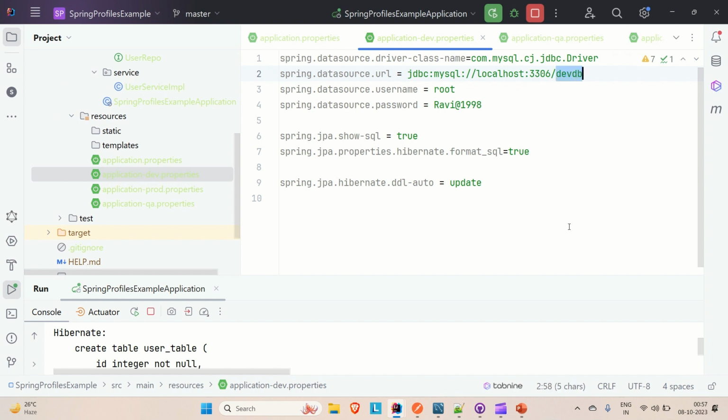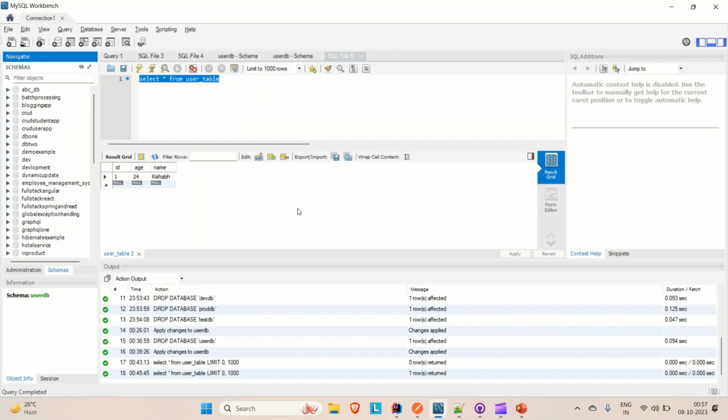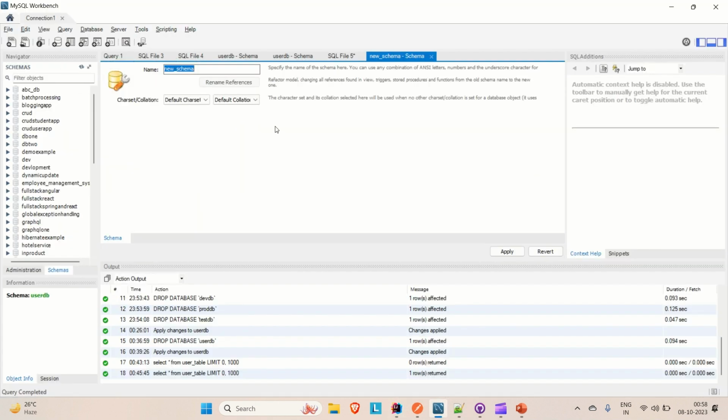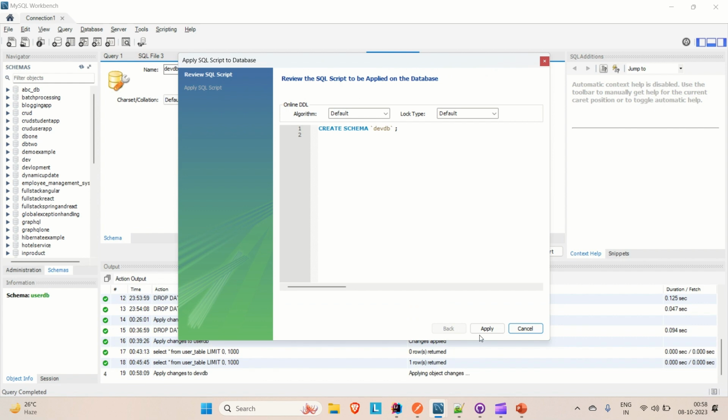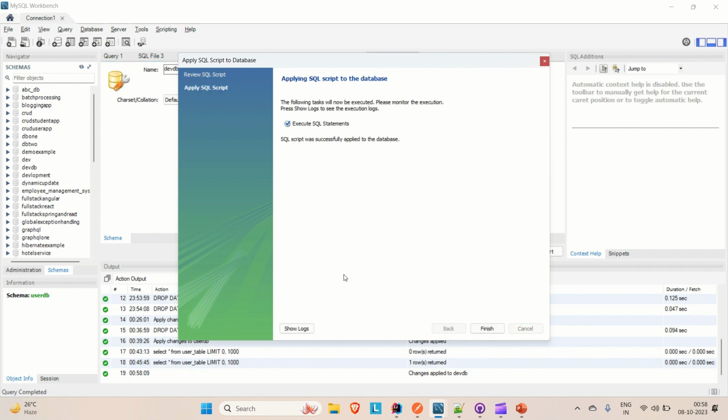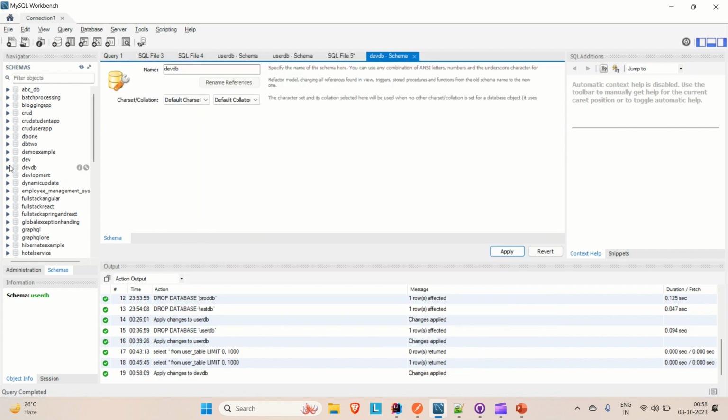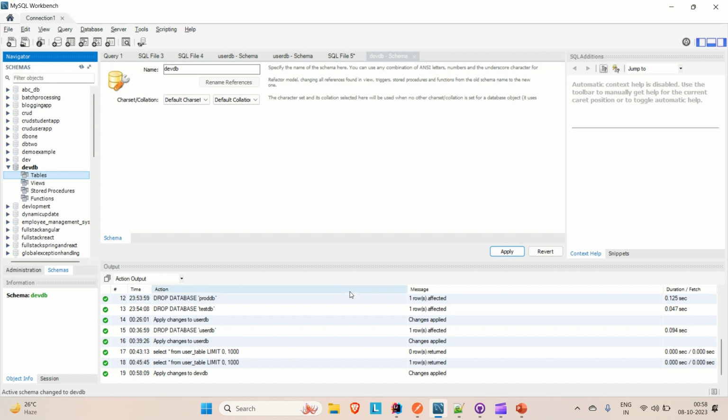So copy this name and come here to MySQL, click on this database, provide your database name which is devdb, and apply it here. Now finish it. Now if we go up, you can see the devdb is created. Inside the devdb we don't have any tables created as of now.